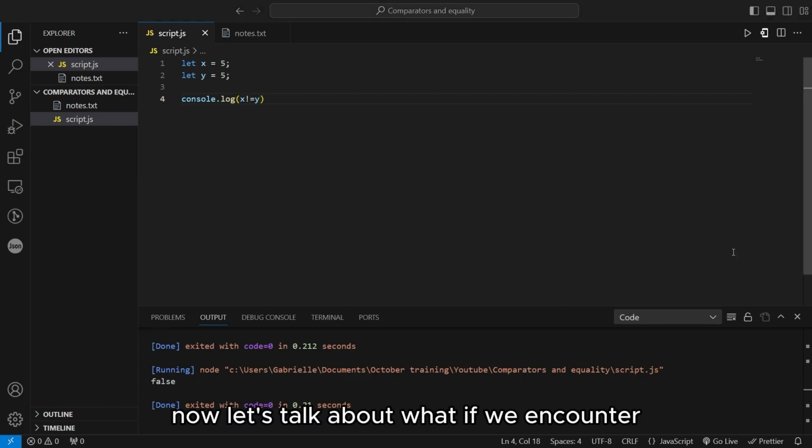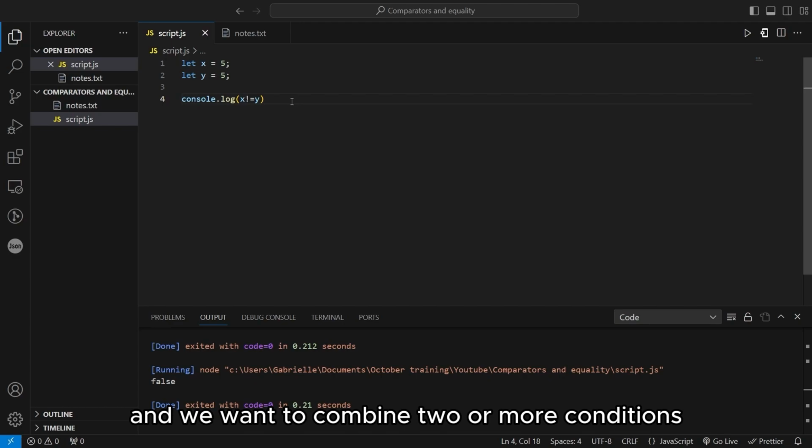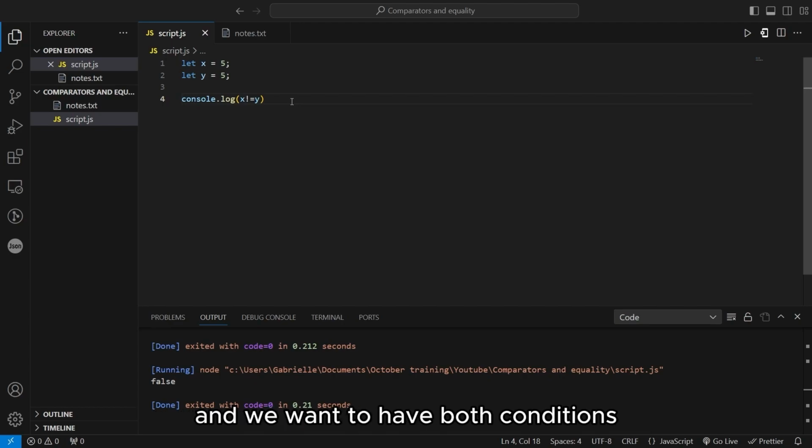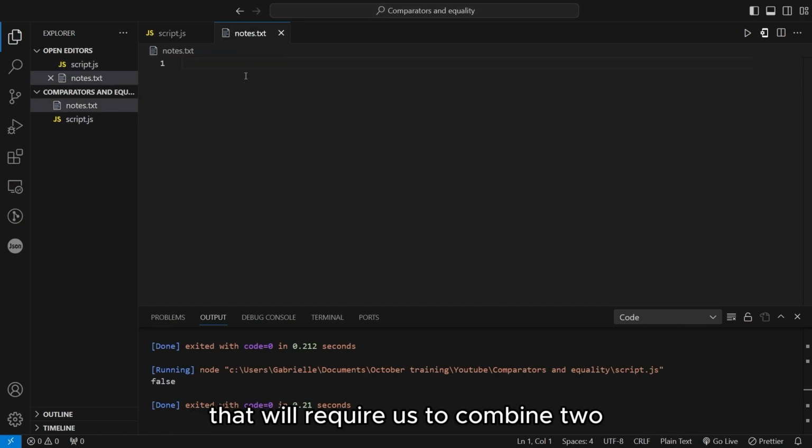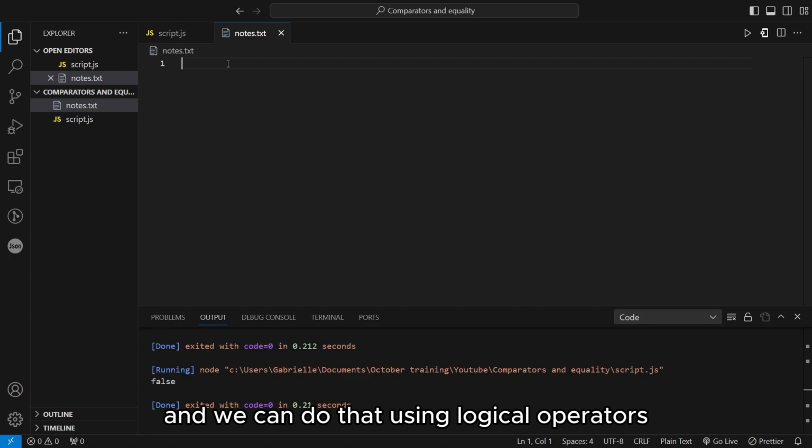Now let's talk about what if we encounter a scenario wherein we want to combine two or more conditions and we want to have both conditions satisfied before we move on to our code. That will require us to combine two comparators or equalities, and we can do that using logical operators.